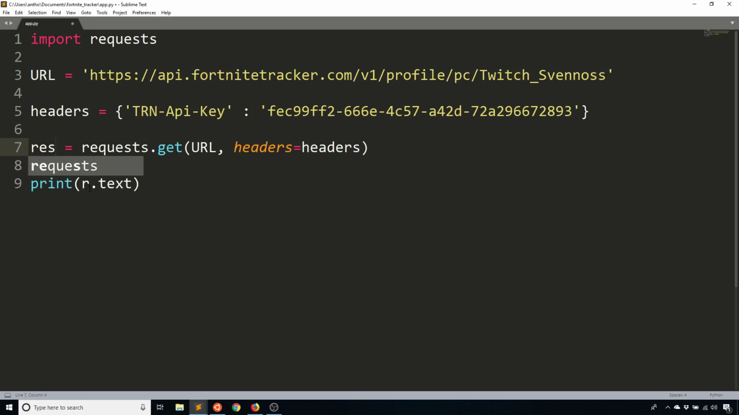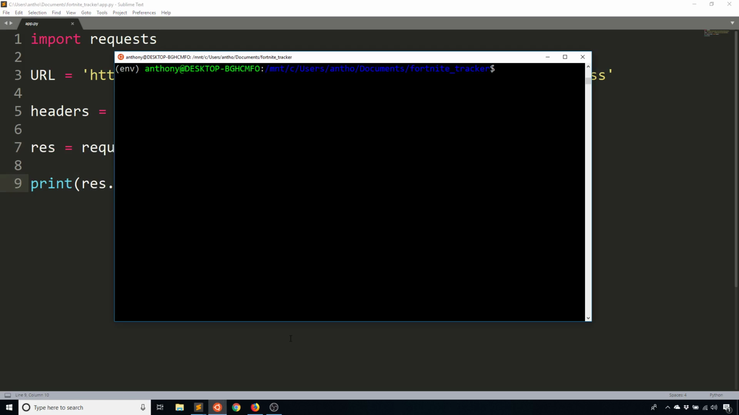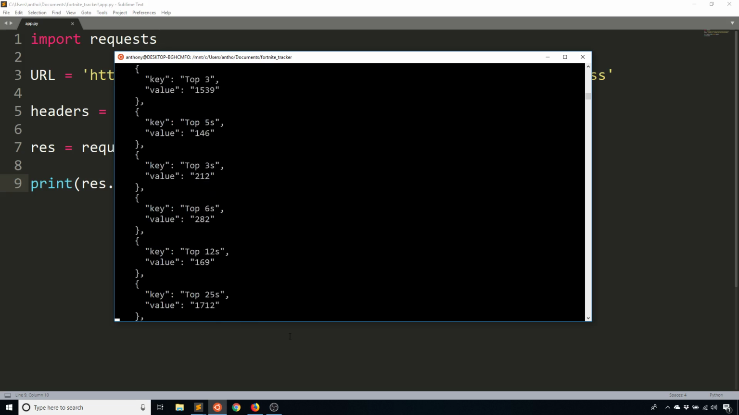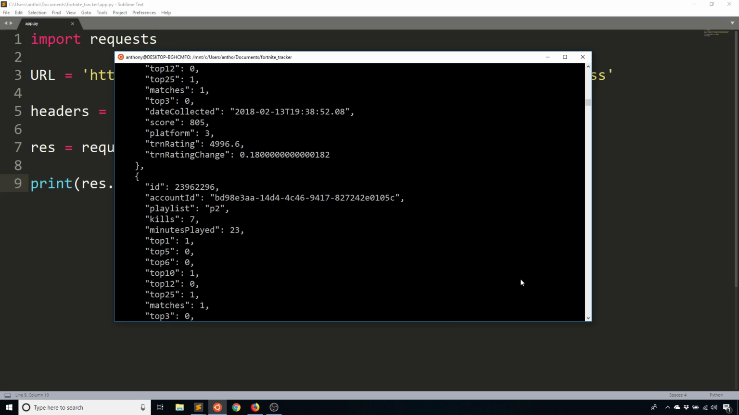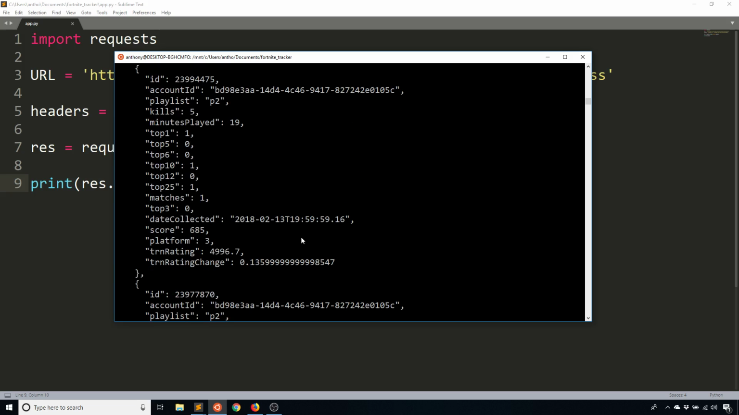Let's just call this res for response. And then res.text shows me what's in that response. So if I run this Python app, we see a bunch of data gets returned. Now, to keep this pretty simple, I'm not going to use most of the data. I'm going to use some simplified data.